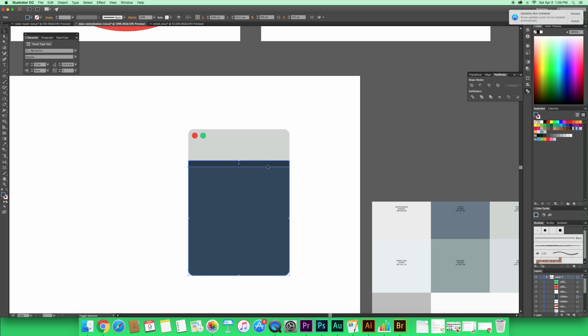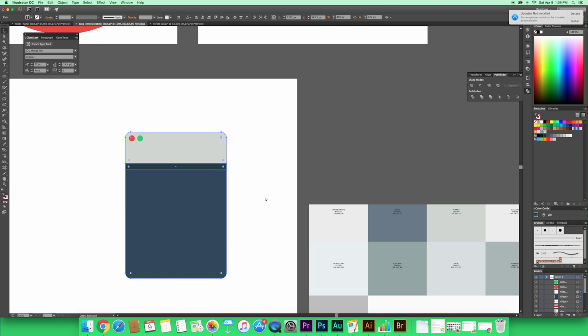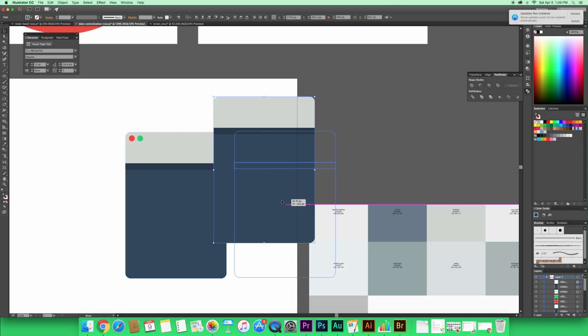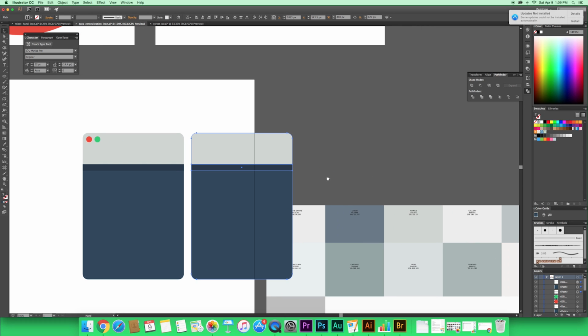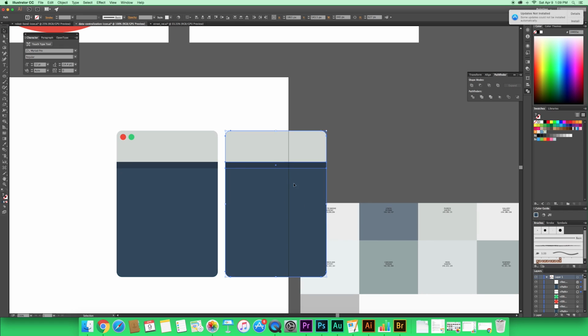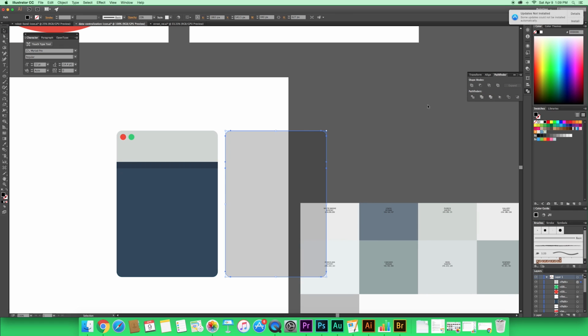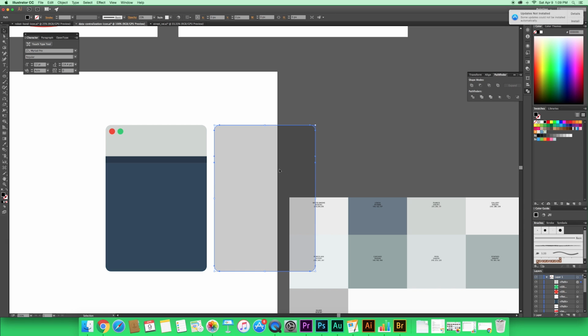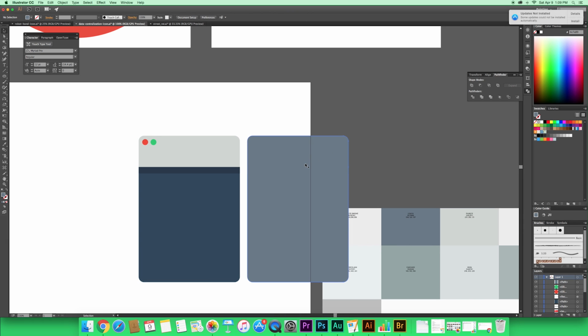I'm going to select all of these things, all 3 of them, and I'm going to Control C, and then I'm just going to Control V to paste it over here. So now I've got 2 of them, but this one I want to be all one shape. So I'll go to Pathfinder again. This time I'll hit Unite. So it's all one shape now. I can make it whatever color I want.